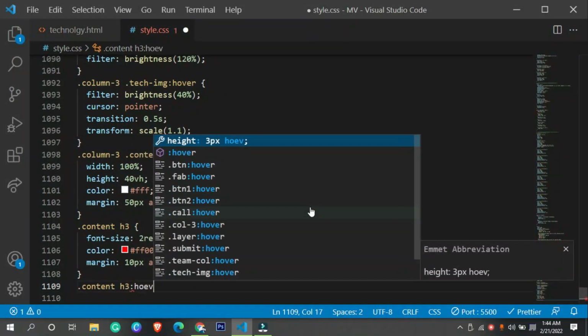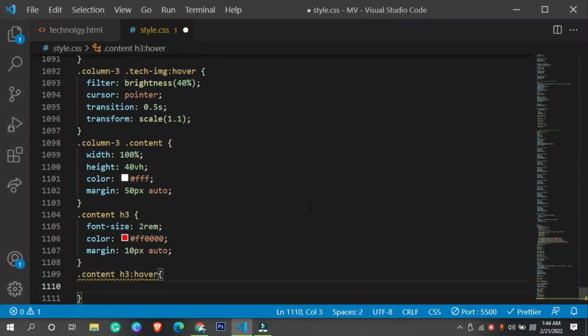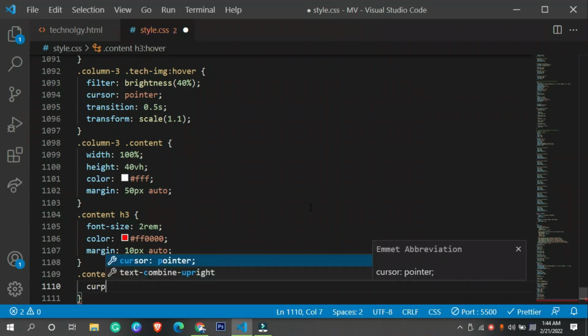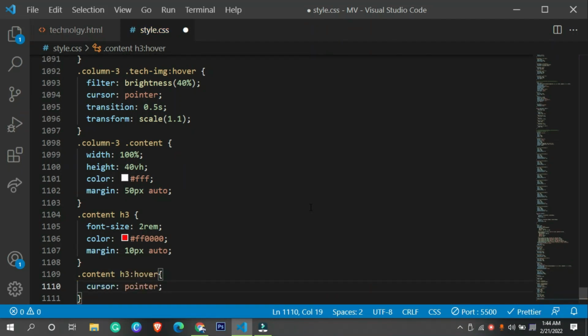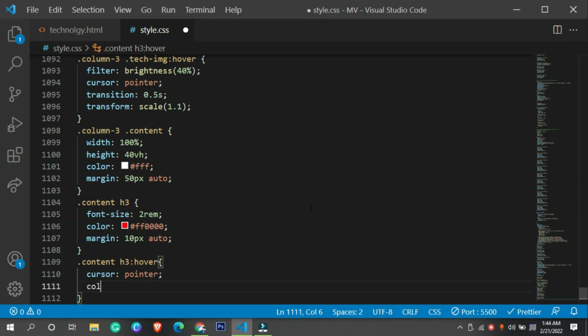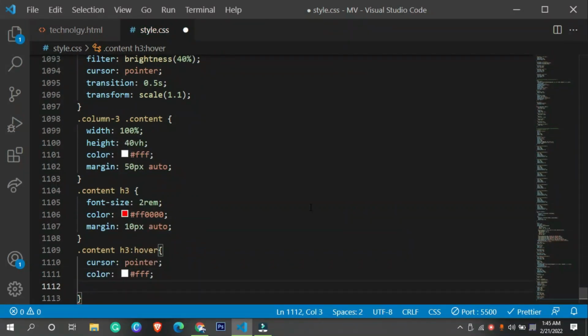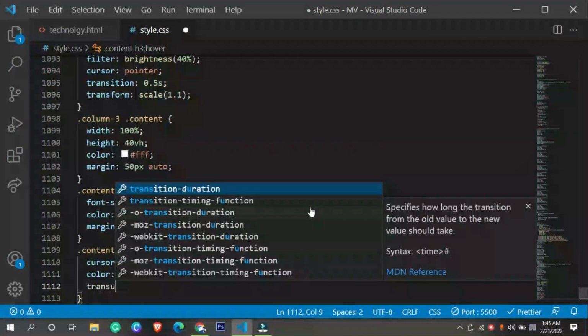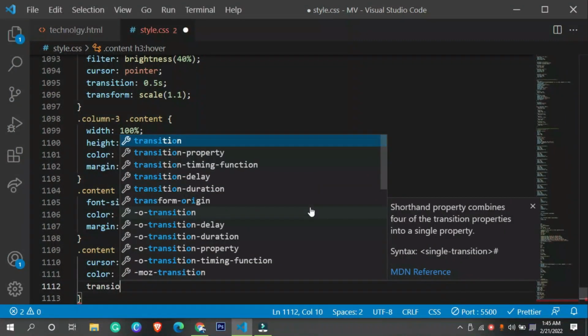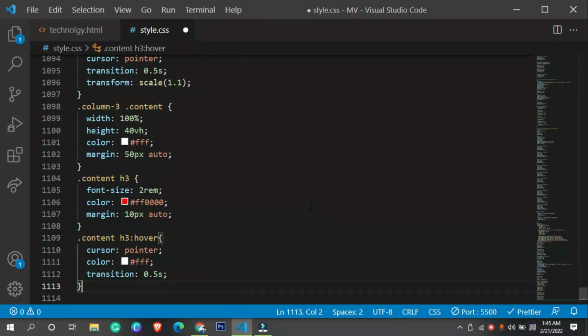So whenever someone hovers on your heading, you need to make it a link and put this cursor pointer, and color must be this white. Okay, and the transition is 0 point something, so let's say 0.5, and that's it.